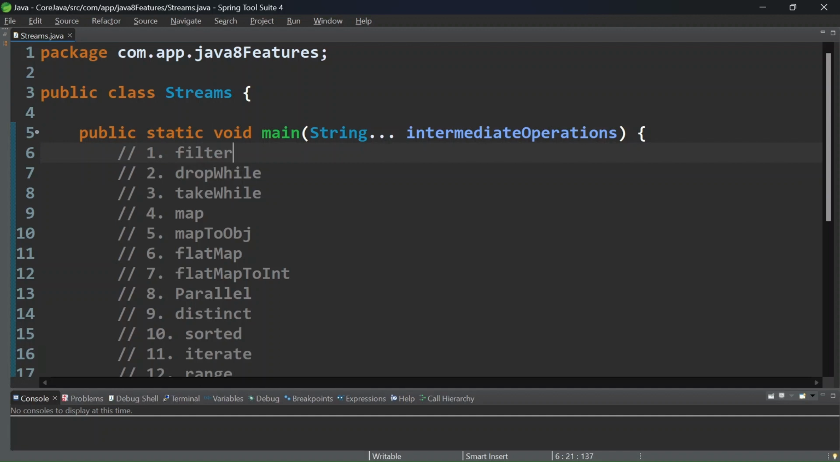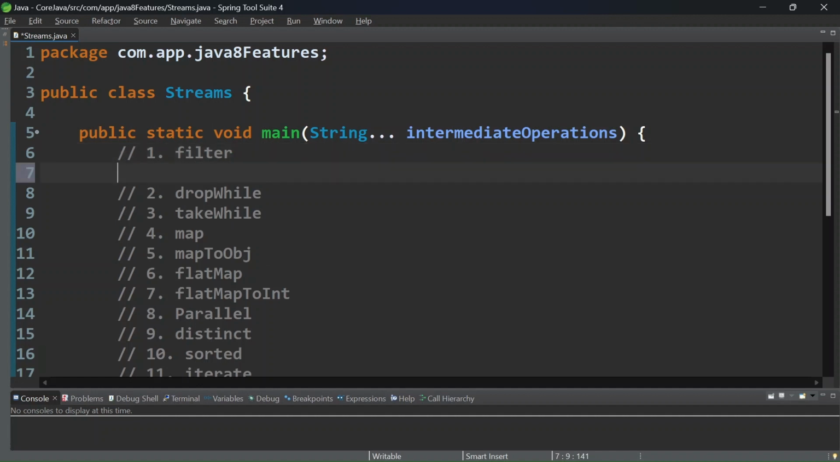So let me write an example for each intermediate operation. Then you will get an idea how to work with that intermediate operation. Let me start with filter. The name itself indicates that it filters some input source. The input source may be a collection, an array, or a stream itself. If you want to filter data from that input source, this filter intermediate operation is used.